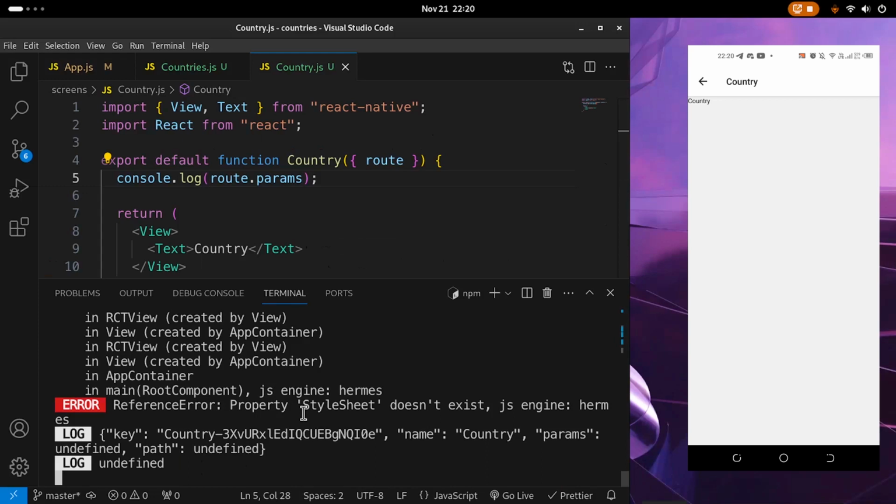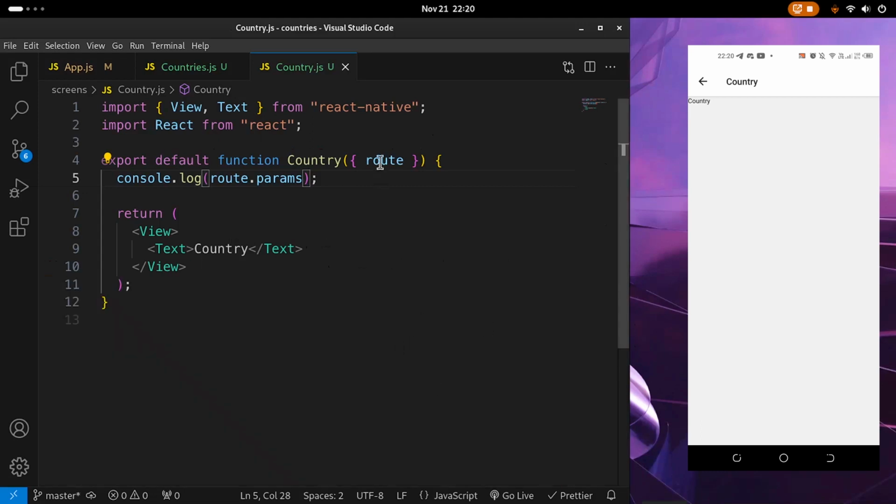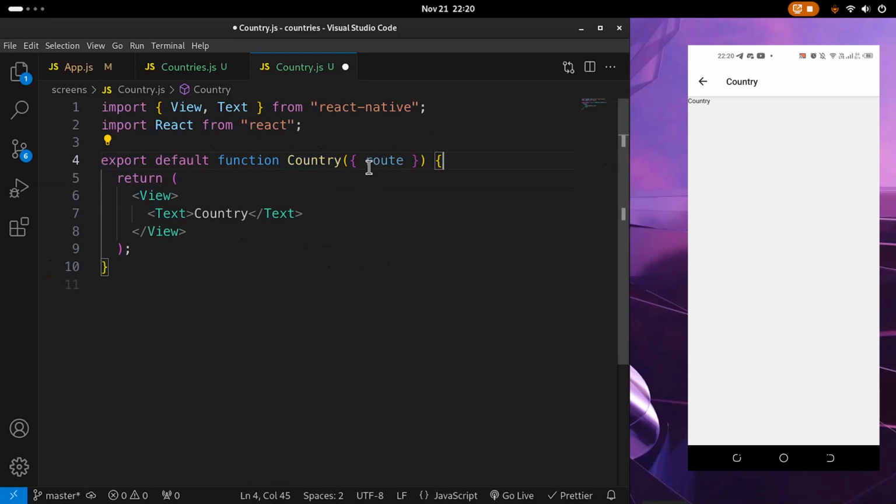And you know what? I did not expect it to be undefined. I expected to at least show some kind of data for the country. But anyway, let's just go ahead and remove this for now. And then what we're going to do inside here is we want access to the navigation prop as well. So navigation, and then we also want to get the route.